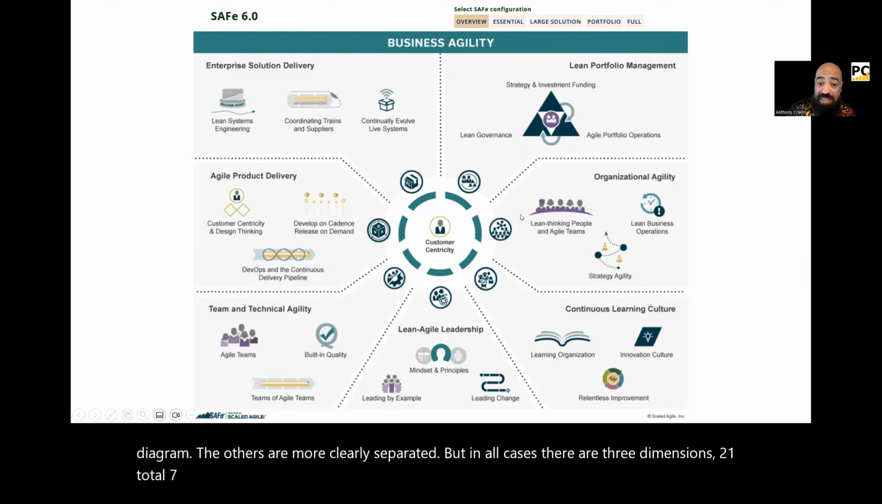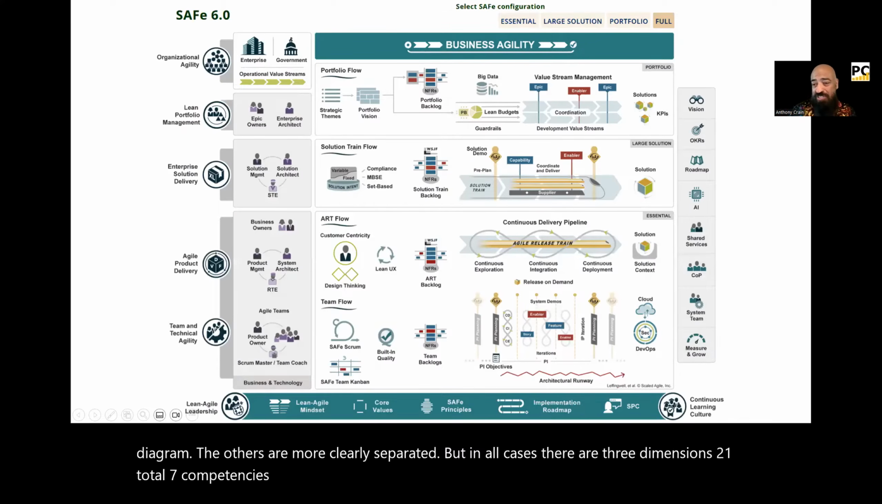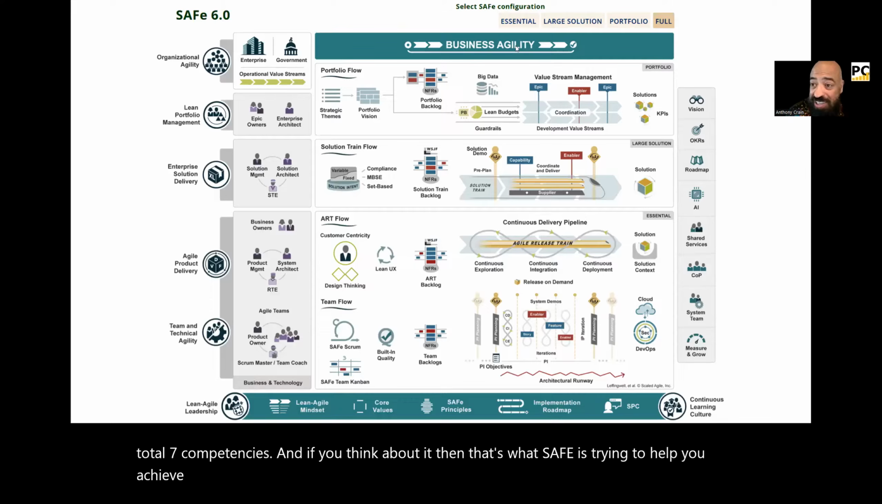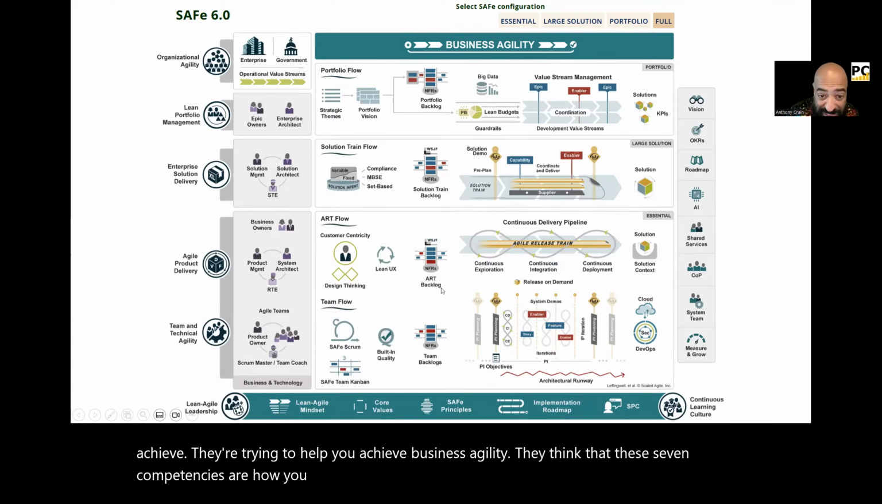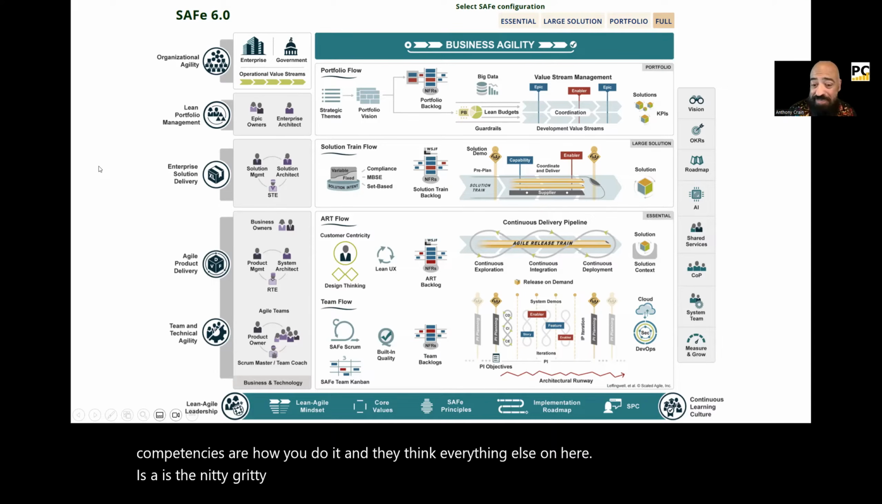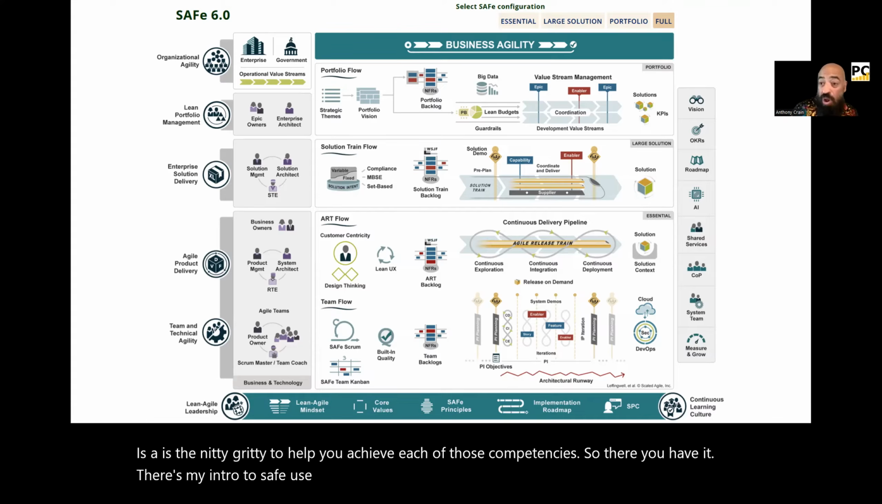And if you think about it, then that's what SAFe is trying to help you achieve. They're trying to help you achieve business agility. They think that these 7 competencies are how you do it. And they think everything else on here is the nitty gritty to help you achieve each of those competencies. So there you have it. There's my intro to SAFe using 6.0.